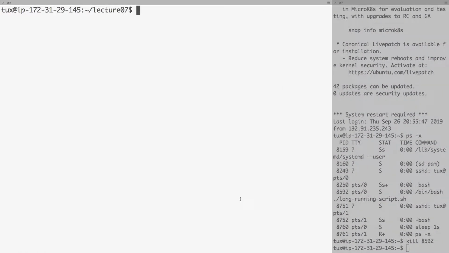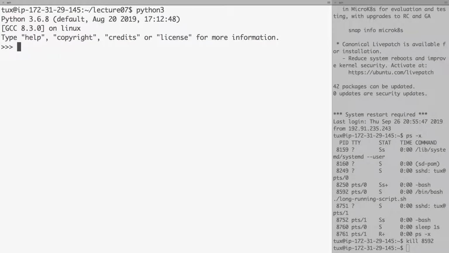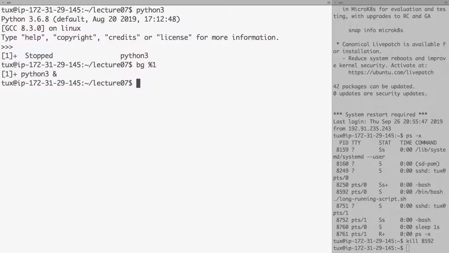So let's see how this works. Let's say I want to start my Python interpreter. Now I want to send it to the background. Here I see now I stopped Python. In order to keep it running, I have to send it as a background process, so I can do this using this. So now it's running as a background process. You see that the ampersand got appended, so now it's a background process.